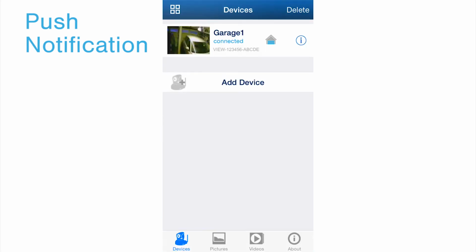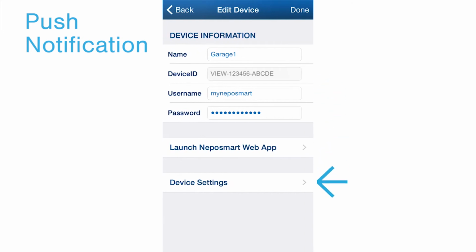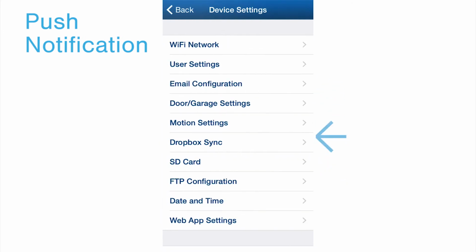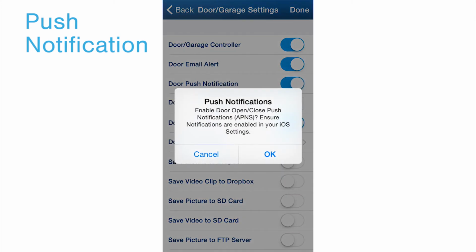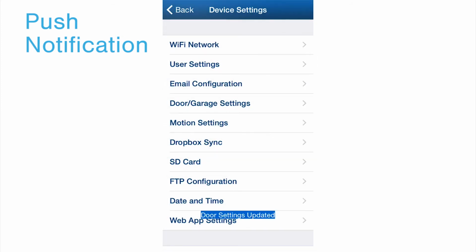Let's go back to device settings by clicking on the blue icon. Then device settings. Then back to door/garage settings. Now tap on push notification to activate it. And the dialog box simply reminds you to enable notifications, which we already did. So hit OK. Alright, let's test it.